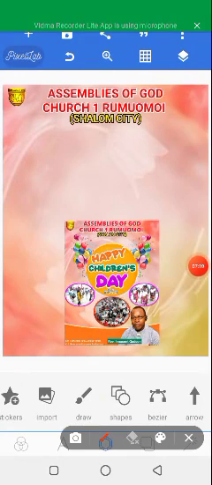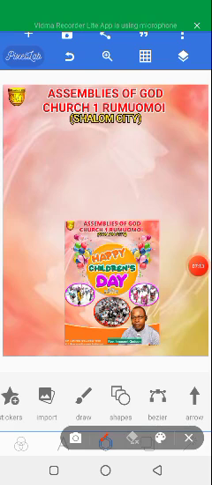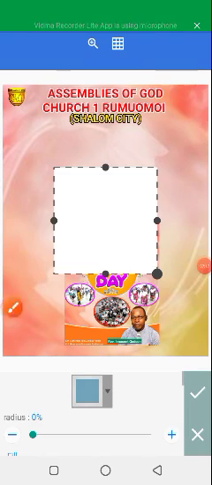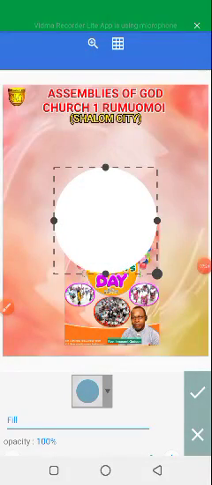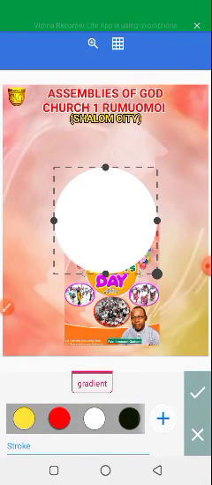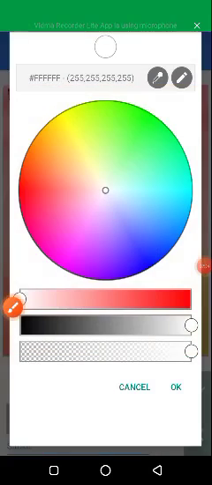Then what's the next thing? Let's bring this circular shape here. You click on shapes, click on this arrow by the side, then click on the circular shape. Then you apply color. To use the color, you click on this plus sign by the side, then you choose the color.